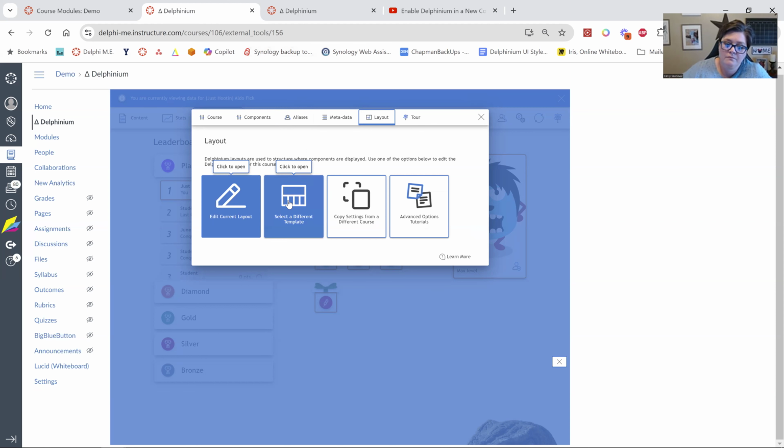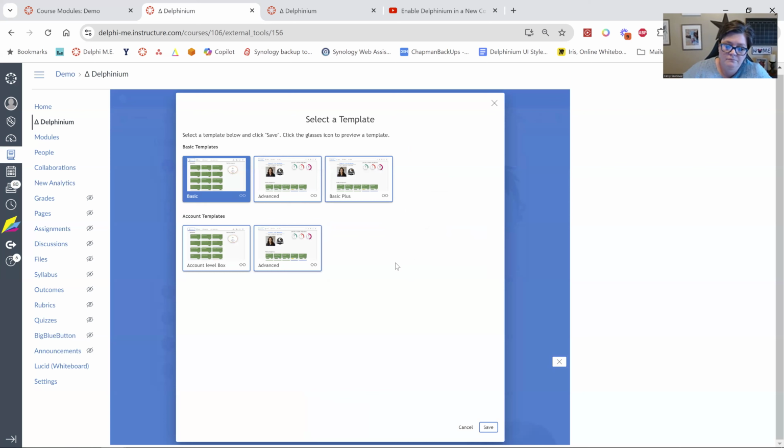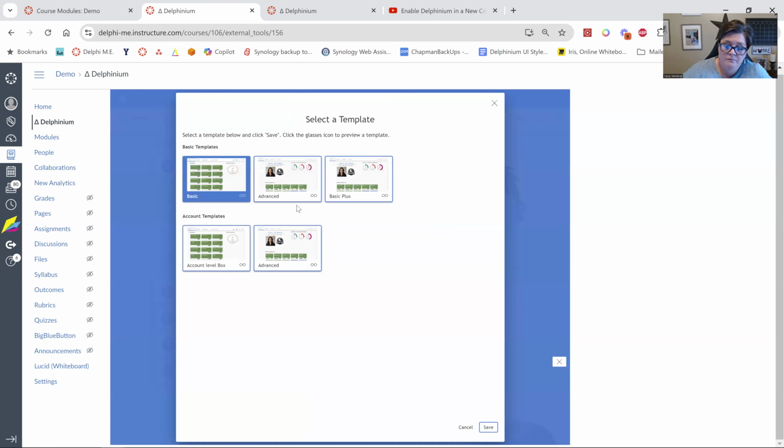I wanted to show you something else first, though. You can have several templates at the same time. So instead of editing the current layout, I'm just going to pick a different one. You might get talking to your teachers and find out that some want a very gamey layout: we want to really highlight all the game stuff. And other teachers are like, no, no, no, I just want the modules and nothing else. You can make different templates and choose those instead.